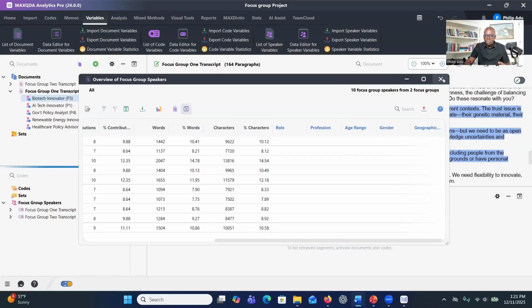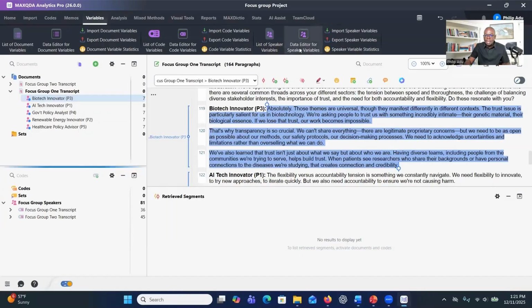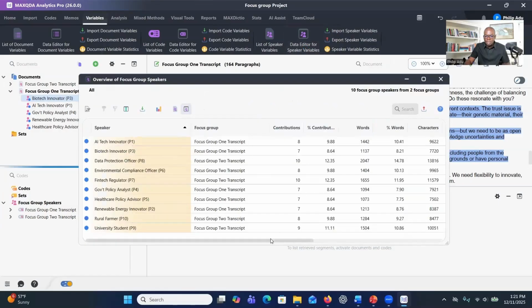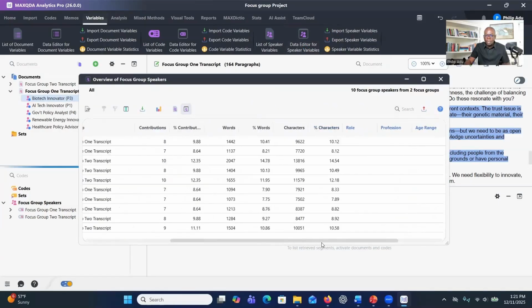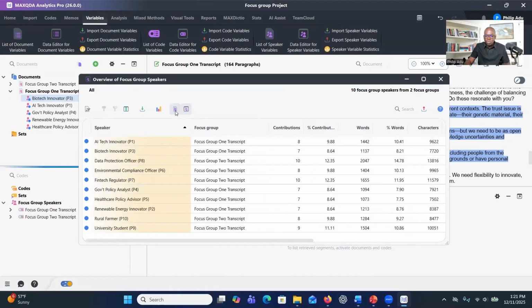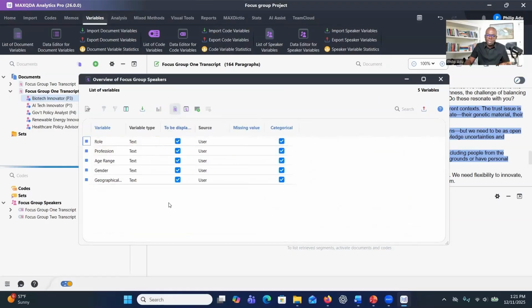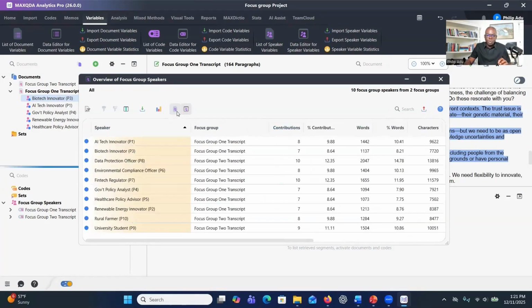And there's another way of getting to this place. So let me close this one and show you another way. So you see data editor for speaker variables. If you click on that, you'll be able to see the same thing that I showed you. You can also click on this one. You see here, list of variables, and it will take you back to the place where you created variables, right? So you can always go back here.